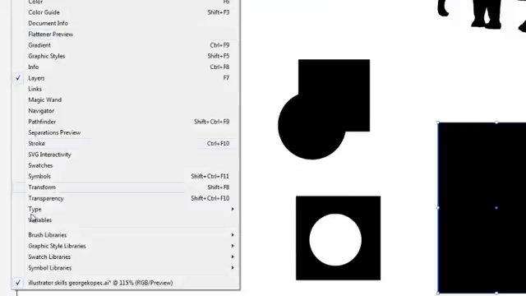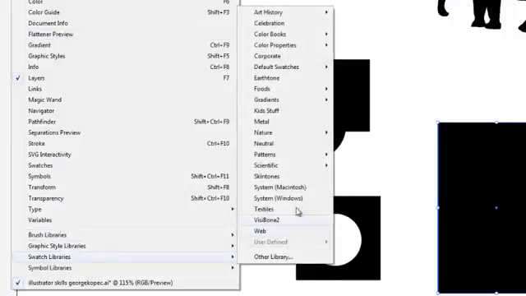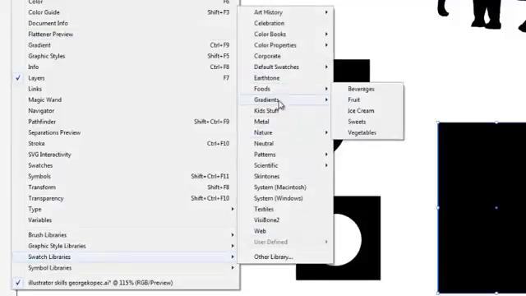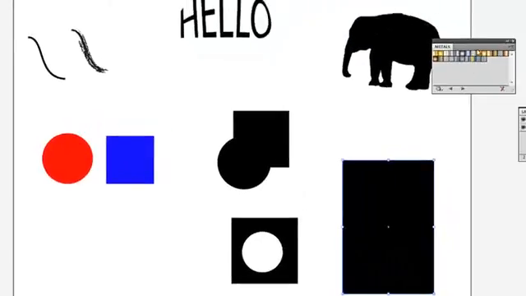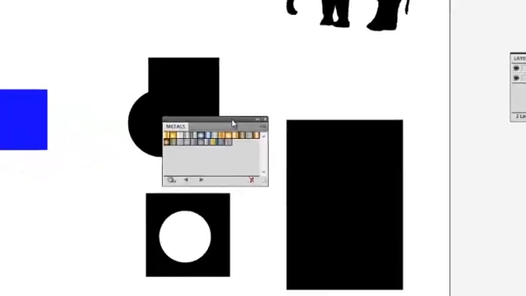Click on Window, Swatch Libraries, Gradients. Where is it? It's here somewhere. There. Gradients, and click on Metals. And this is the palette that comes up. Let me move it over here.